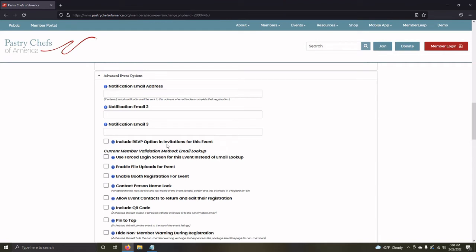Include RSVP option and invitations for this event. This will allow for you to send out an invitation to people to RSVP for the event. If they do, in fact, RSVP, then if you go and send another invite later on, they will not be included within that email listing. The same thing if they decide that they do not want to go. If they say no to the RSVP, they also will not be receiving an email.